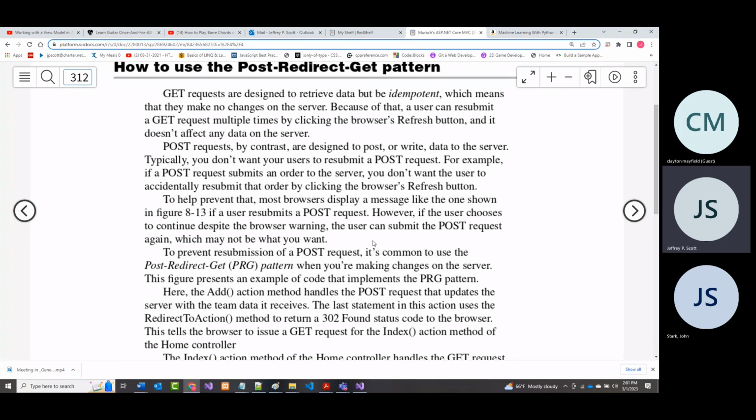And they do mention that GET requests are idempotent, meaning that by default, GET should never make any changes. That's why if you're on a page and you refresh, nothing happens. It just refreshes the page. But again, there can be problems when you attempt to resubmit a POST. And that's what they're talking about here.